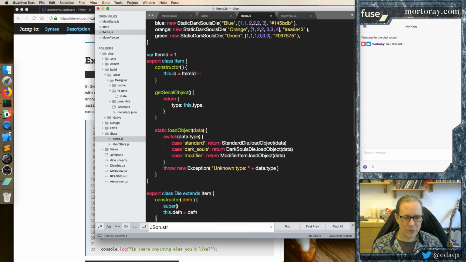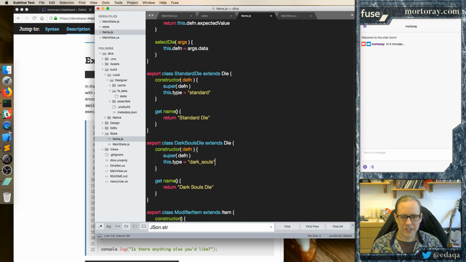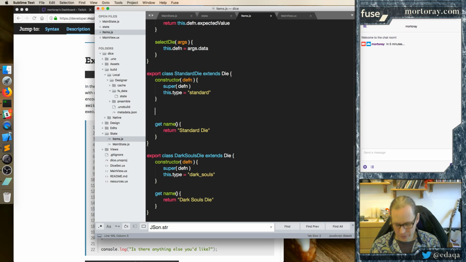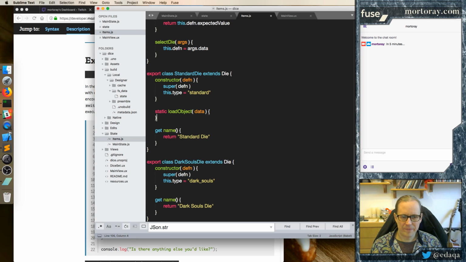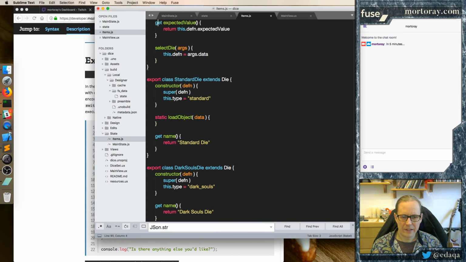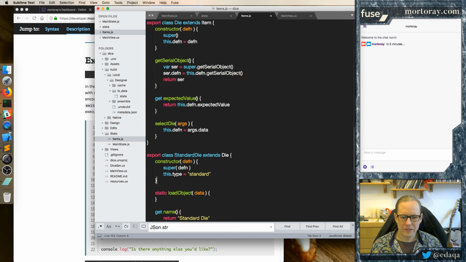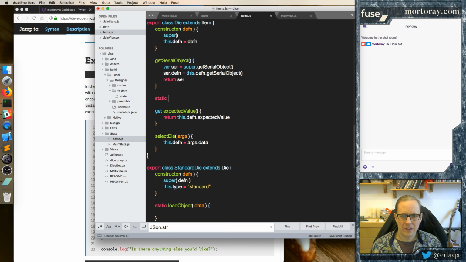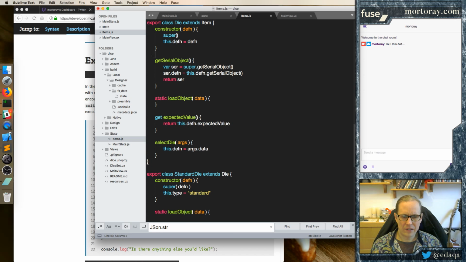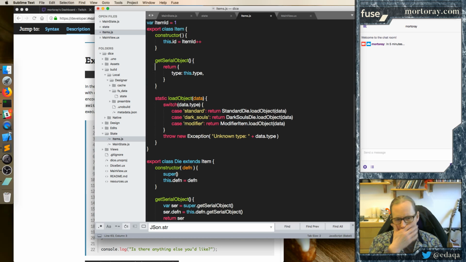Now we have to create this load object and all these other functions. The standard die now is, where's our load object? Static load object data. And here, we're going to do something really weird. We're going to call static die also has a load object. And I'm going to call something really weird here because these are private classes, no longer meant to be public. I'm going to call load object impl.